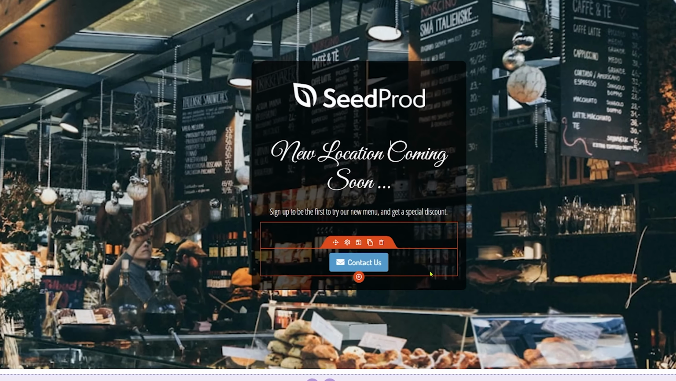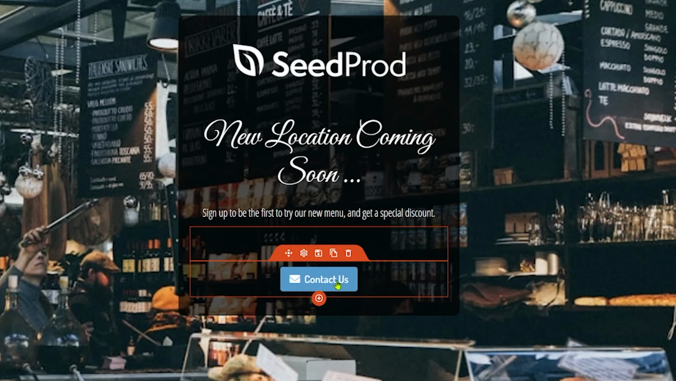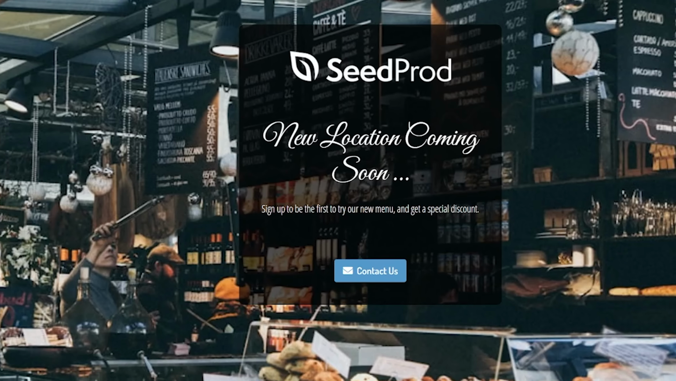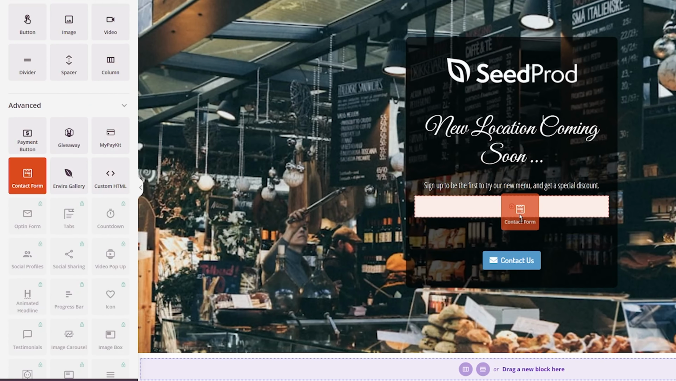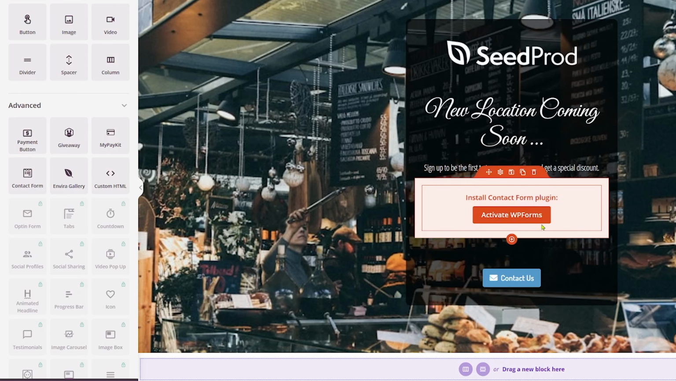Now we've got a contact us button down here, which we can link out to our email or anything like that. However, what I can also do, should I want to, is I can add a contact form. So you just drag that into this space here, and we can install WP Forms. So if you have WP Forms, which again, you can use completely for free, you can create a form using WP Forms, which is pretty much the best WordPress forms builder, and you can just drop it in here to get all of the information you want.